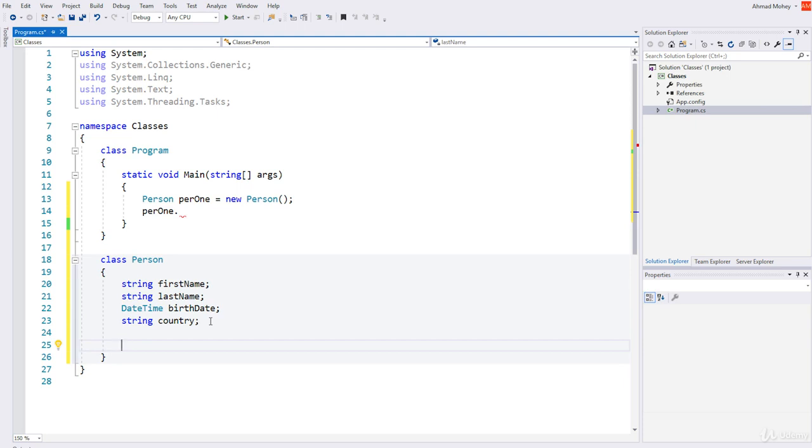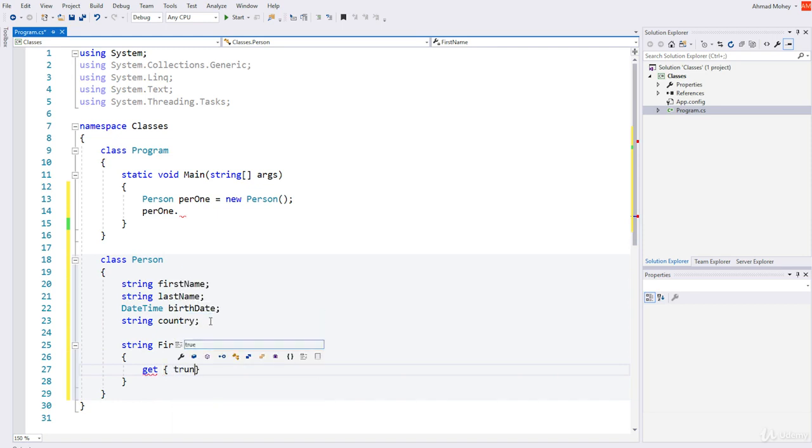So I can come here and tell it that I will create a new string. I'll call it, for example, FirstName in capitals here, and here is the body of the property. I can come here to type the get word. This is how to get the value of a property or a variable inside of a property. Get, and again braces, and tell it that I would like to return the first name, the variable first name.